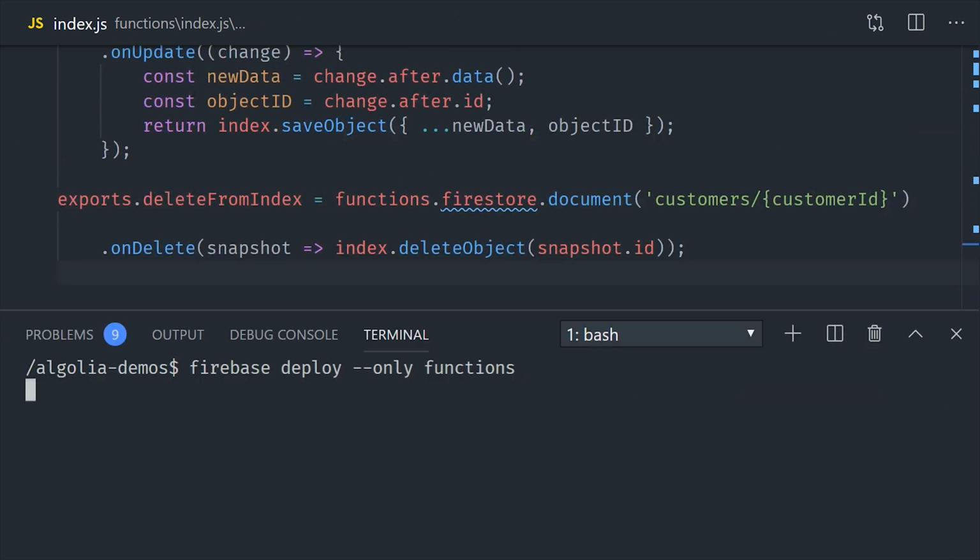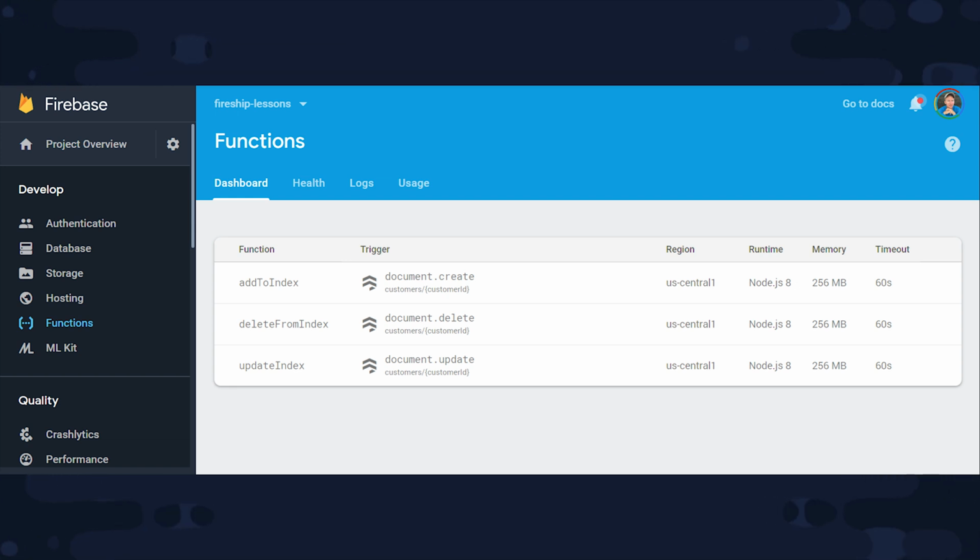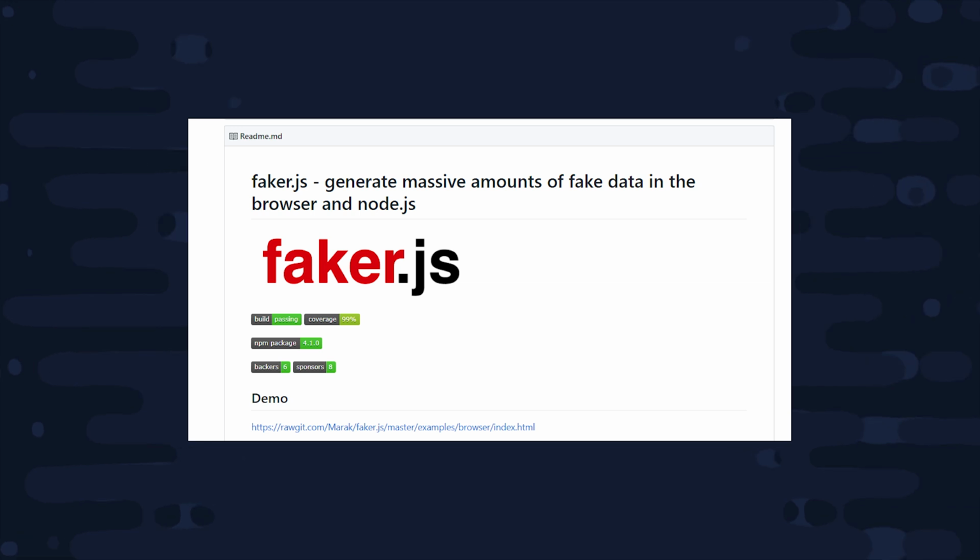Now we can deploy our three functions by running firebase deploy --only functions from the command line, and then you should see your functions in the Firebase console. Now at this point, we could create some dummy data manually in the Firebase console, but I want to show you a little trick to quickly seed the database with some fake dummy data.